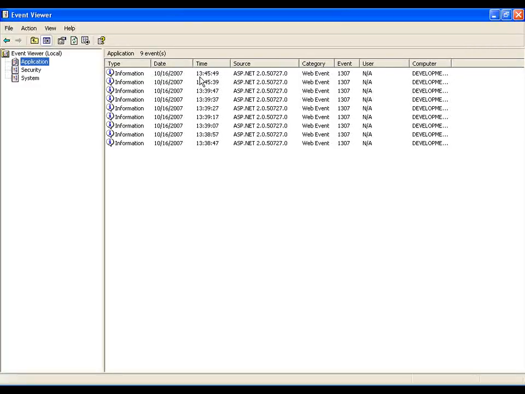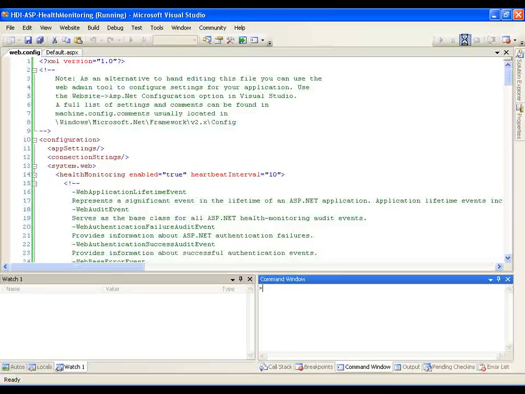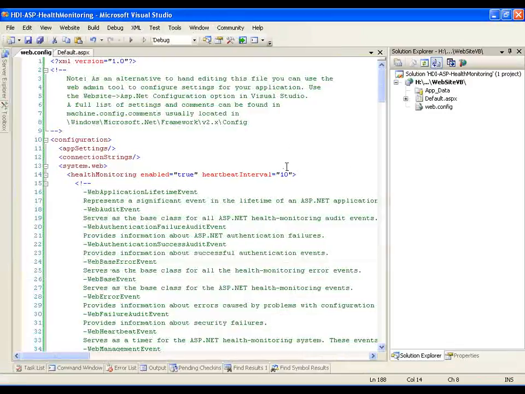So the last one here is at 13:45, and let me refresh again. Now we have another one here, 13:45:59, and so on. So these are showing up in our event log based upon the health monitoring system being configured. And if we flip back over to Visual Studio, let's shut down the web page and just very quickly review the different sections that we've covered here in this video.